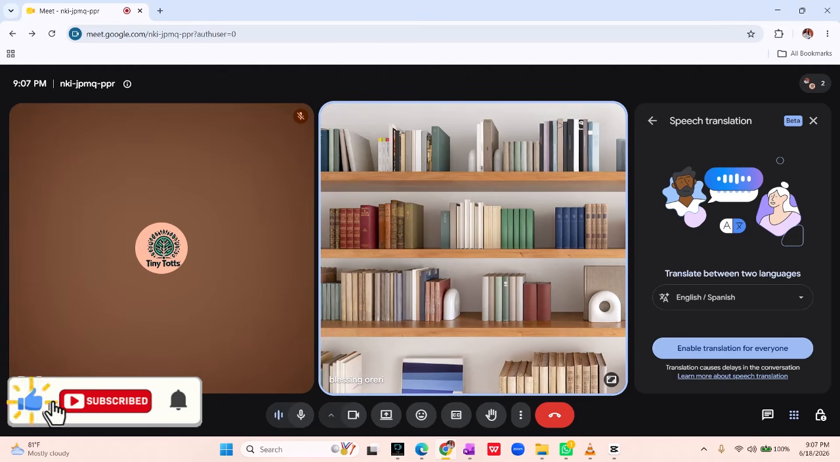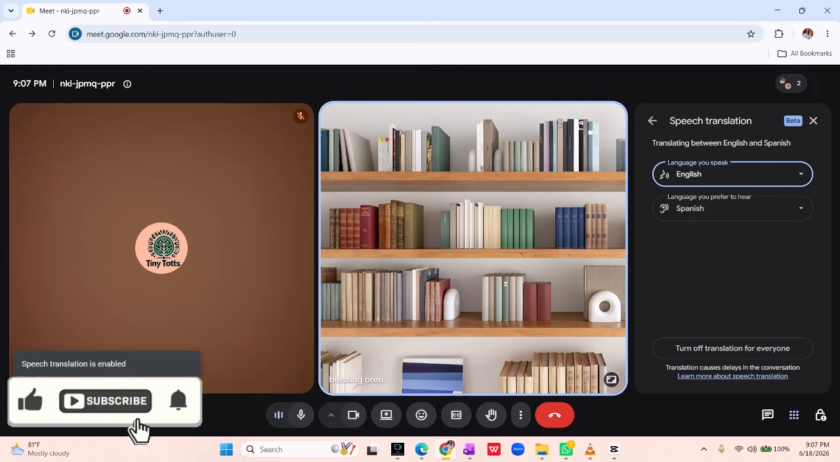So you can enable the translation for everyone. Once you enable it, your student is going to be hearing in the other language. So the language you're speaking is English. The language that your listener is going to be hearing it in is Spanish. Okay. I've turned on the translator.